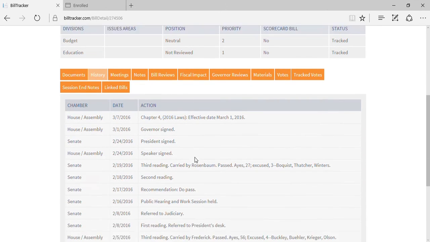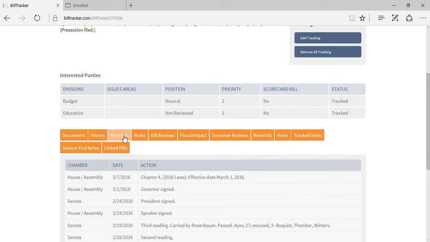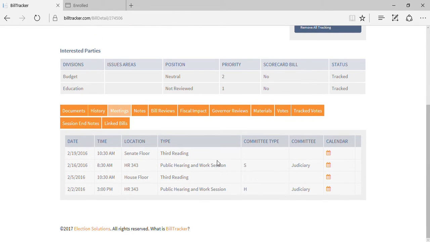The History tab is just that, a short history of what's going on with the bill. Again, at any point, I can see where the bill is going or where the bill has been. Meetings is a list also of any meetings that have occurred or are likely to occur. They're listed by date, and from here, if I didn't add them to my calendar earlier, I can add them to my calendar here.